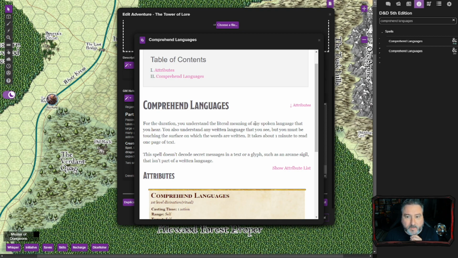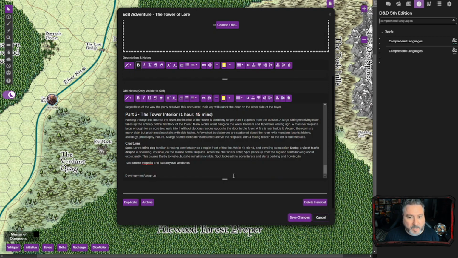And you understand the meaning of the spoken language. Okay. So that'll give them an opportunity to use something like comprehend languages, except it starts barking, howling, as a Blink Dog.